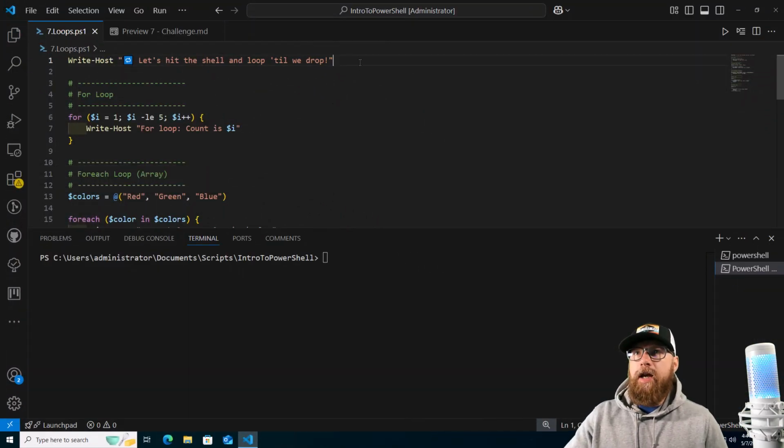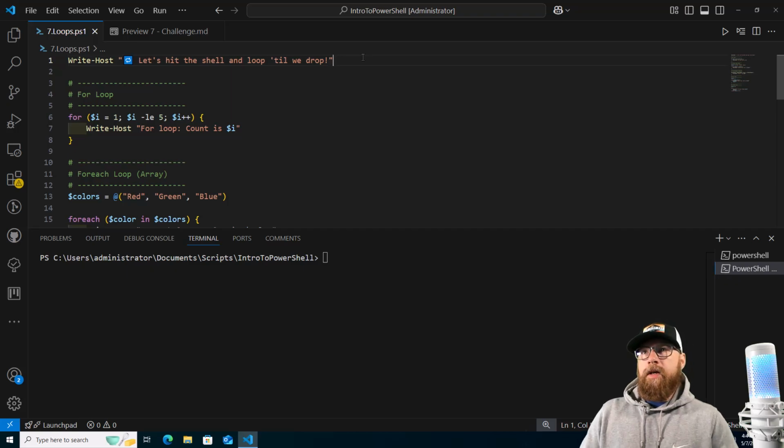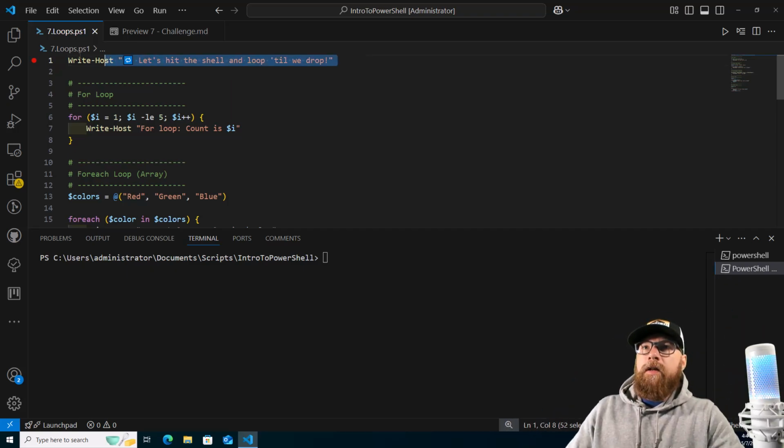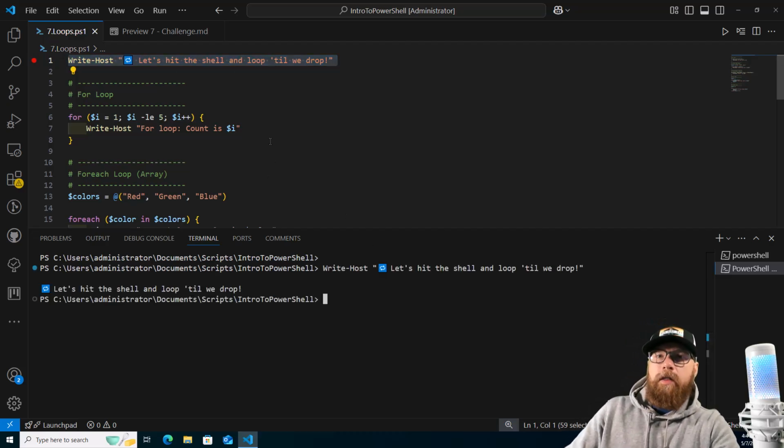Alright, so today we'll be hitting the shell, obviously, like we always do, with some loops until we drop. So we'll go ahead and kick that off and dive into things. The first loop we have is a for loop. I don't use this too often. It's a little bit quicker than a foreach, especially when you're doing piping. So that's some use cases when it's used.